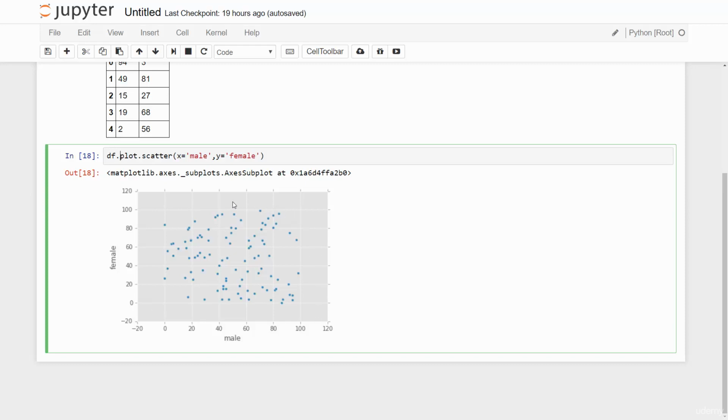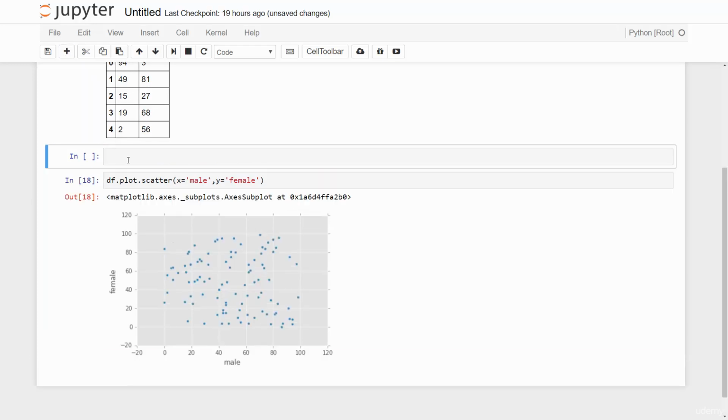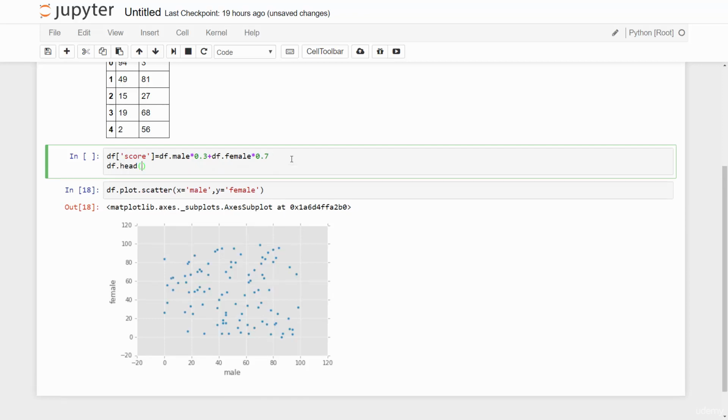There is a way of presenting information of a third dimension. For example, let's propose a simple score system that ranks the smartphones based on the gender of their customers, such as df.score equals df.male times, let's say 0.3, plus df.female times 0.7. Here we create a new column in the data frame named score, and it's calculated as the weighted average of both male and female customers.